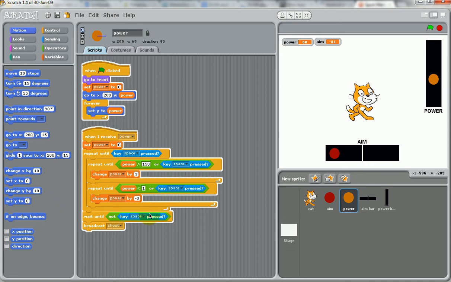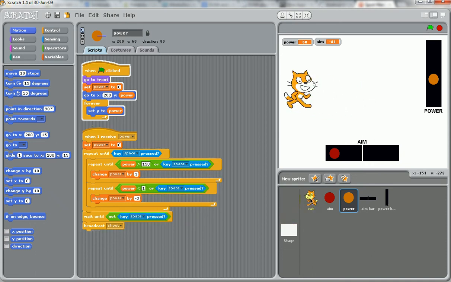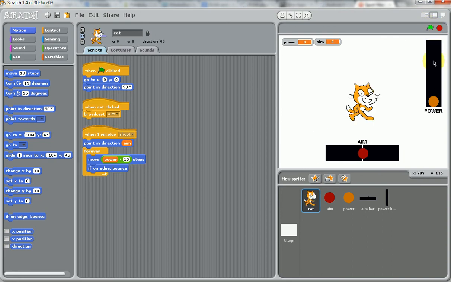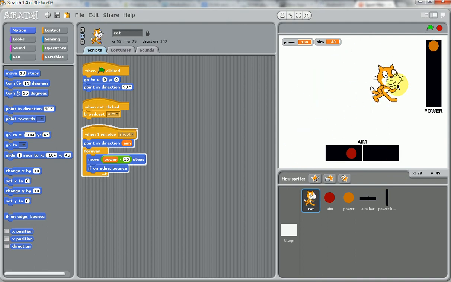I press and hold space. As soon as I let go this one will activate and it'll broadcast shoot. You can see that our aim angle was quite wide, so it started on quite a shallow angle, and our power was quite low, so it's not going particularly fast. Let's do it one more time with quite a straight aim angle and a lot of power. So something like that, and up the top, and you can see the cat reflects these changes.